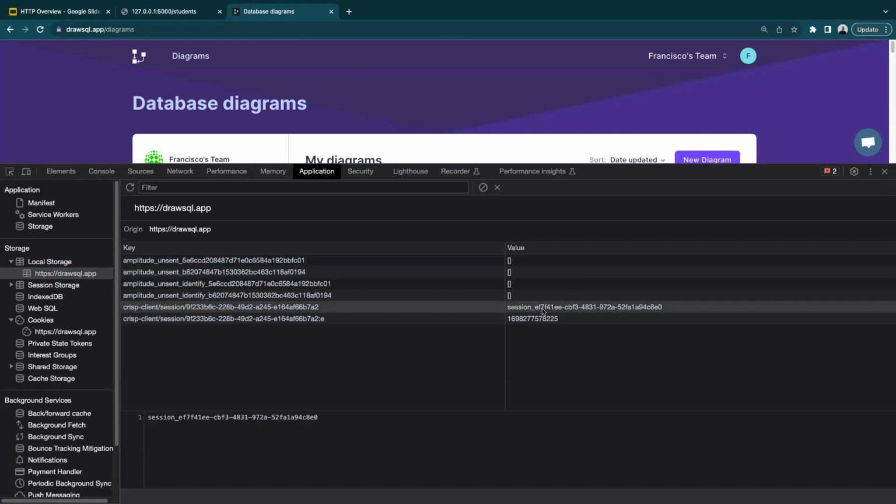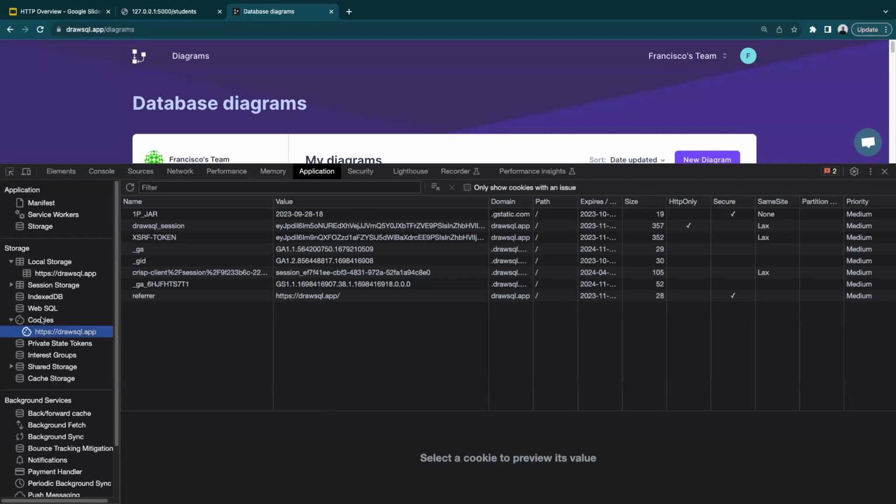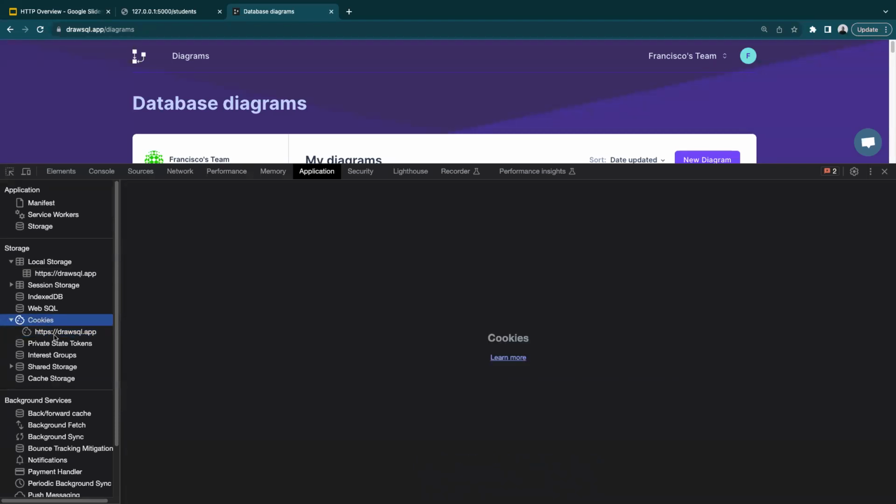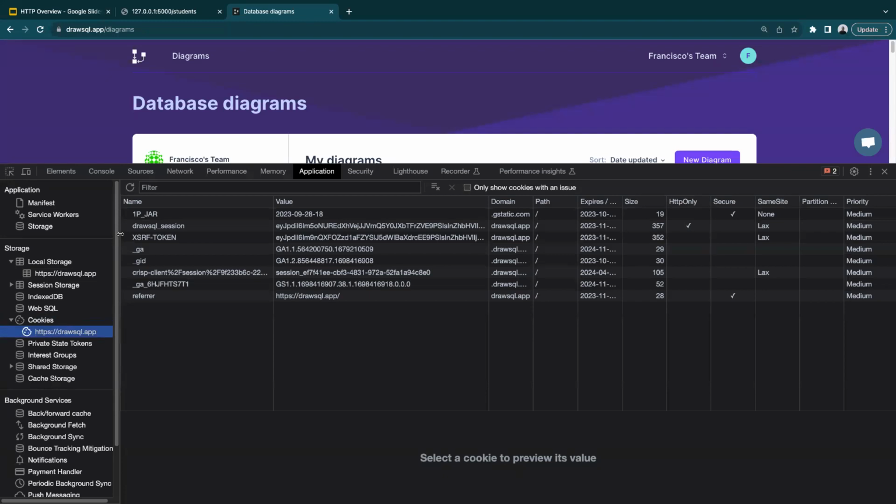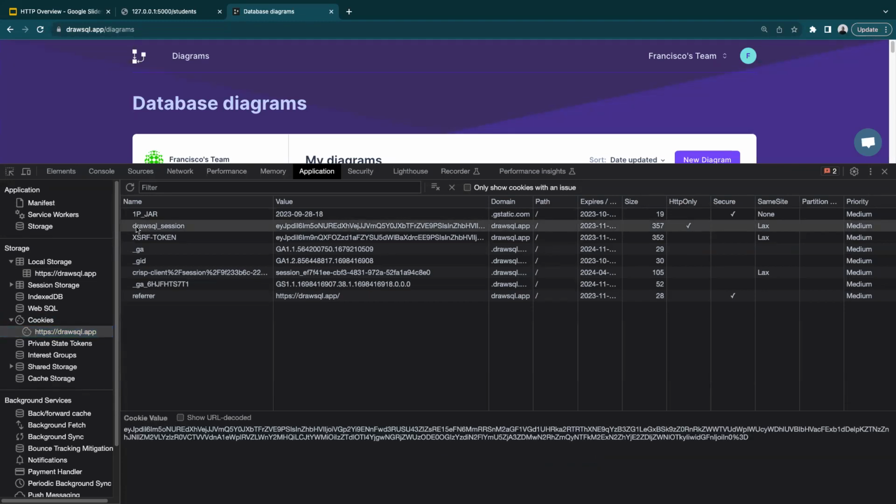Right, and here we can see that I have a session ID. And this is more than likely what's being utilized to authenticate me. But let's take a look here. I also have this cookies header. And if I take a look inside of cookies, I can see that I have, oh, here it is, DrawSQL session, right? So here's my session ID. This was set by the DrawSQL server. Once I logged in, the server confirmed my identity, and then it returned a cookie to my browser.